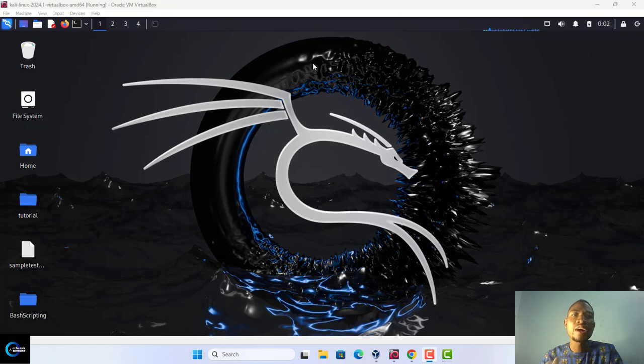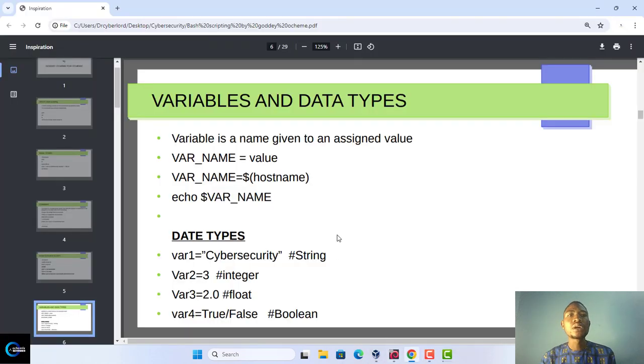Now we want to talk about another aspect of bash programming that is very, very important. Not just in bash programming, in every programming you see this aspect, and it's called variables and data type. Variables and data type are very important in bash scripting because they play a major role in programming. And today we are talking about bash variables and data type.